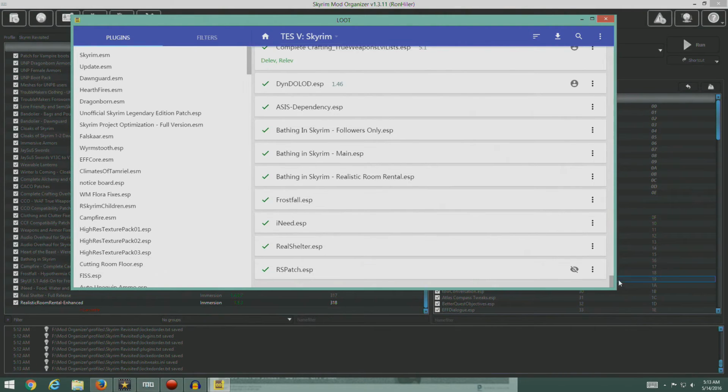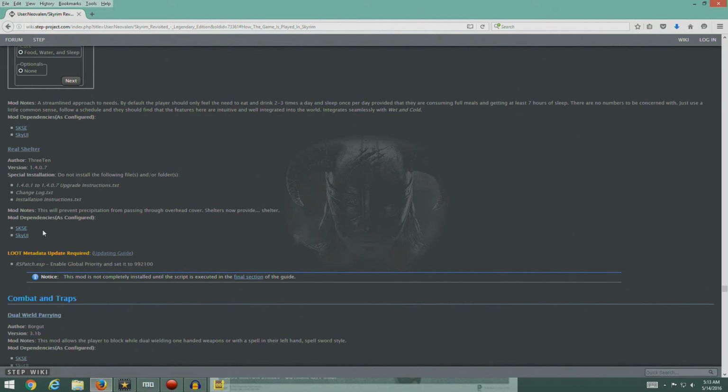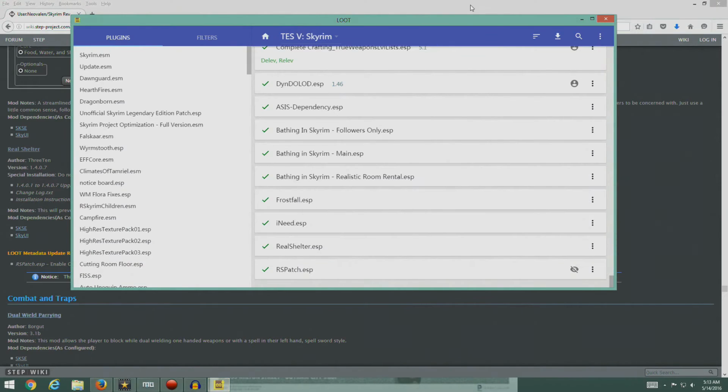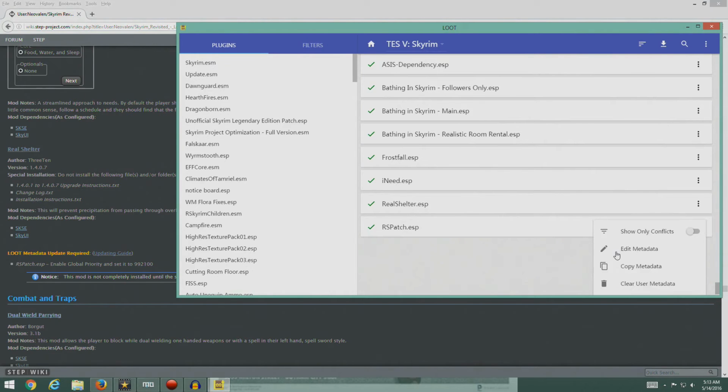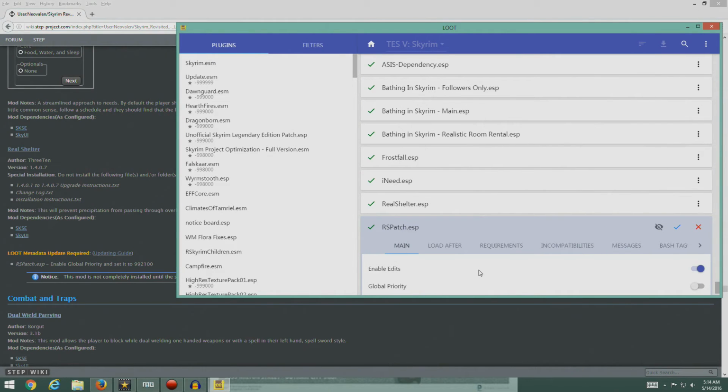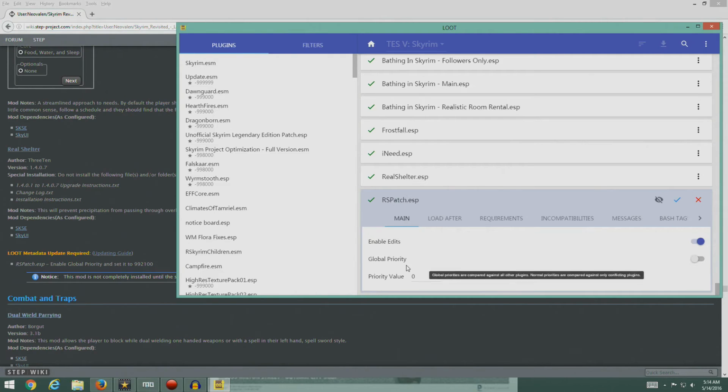Now we got to go down to the bottom and look at the last one we installed, which is going to be RS patch ESP. Enable global priority and set it to 992100. So let's do that. RS patch, go in here. We're going to edit metadata, enable the global priority and set it to 992100, and accept that.